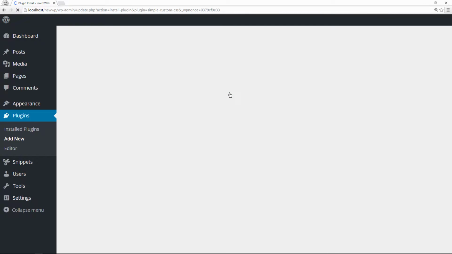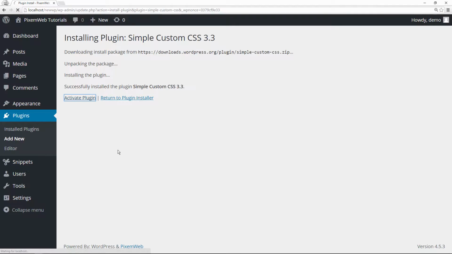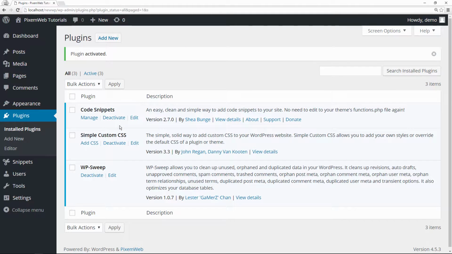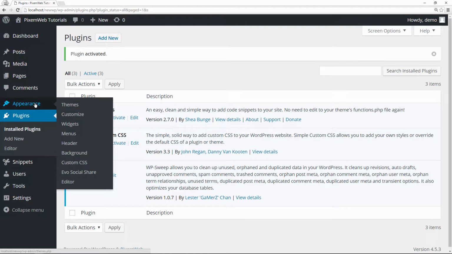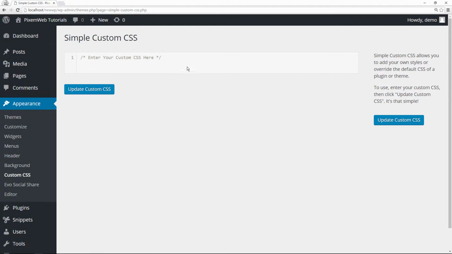Once you install it, you'll activate the plugin. And then you can click on the Add CSS here, or you can go here to the Appearance, come down to Custom CSS. Now, here is where you'll enter your information. So if you want to create a new snippet of CSS code, you would just enter it here and just update it with the Update Custom CSS button.